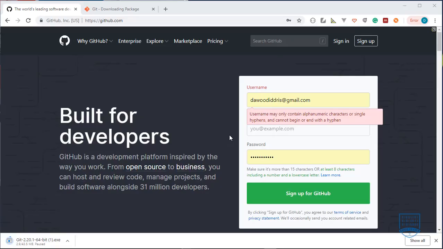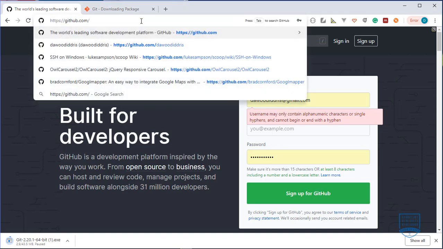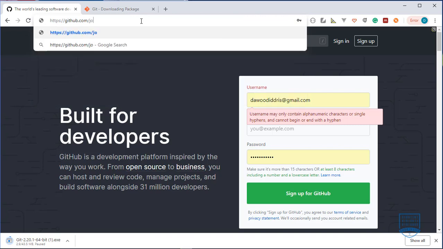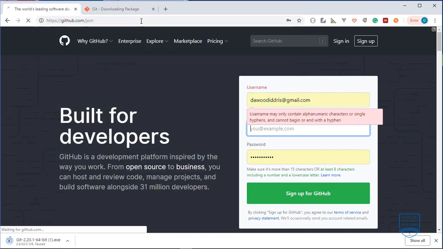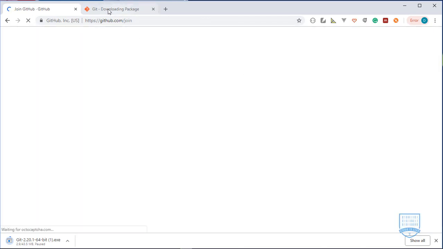So maybe you are going to ask me, what's next after downloading GitHub? Okay, so after downloading GitHub, you need to set up your GitHub account. You can just go to github.com/join, and then you would have the registration page right before you, just like this. All right, so we would have the registration page that will help us join GitHub.